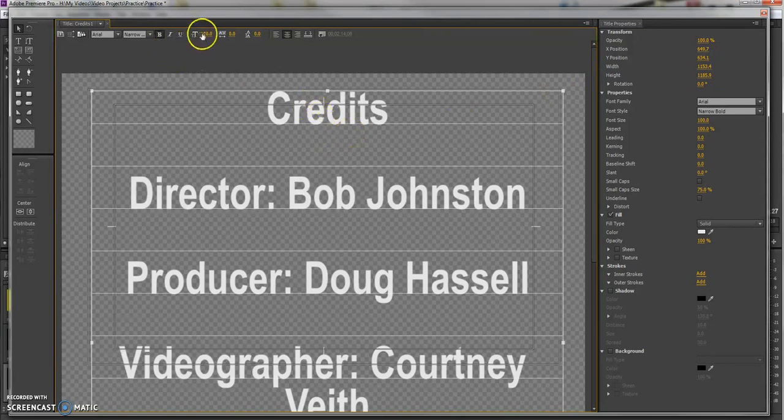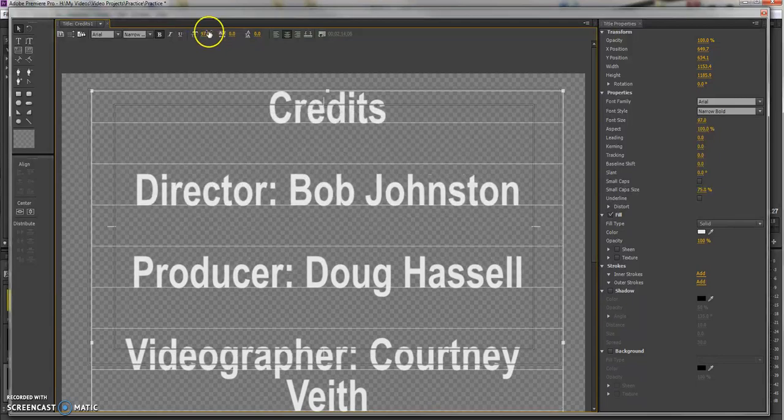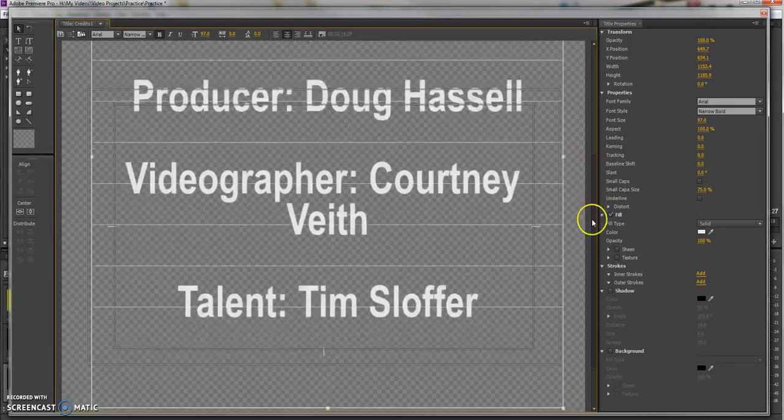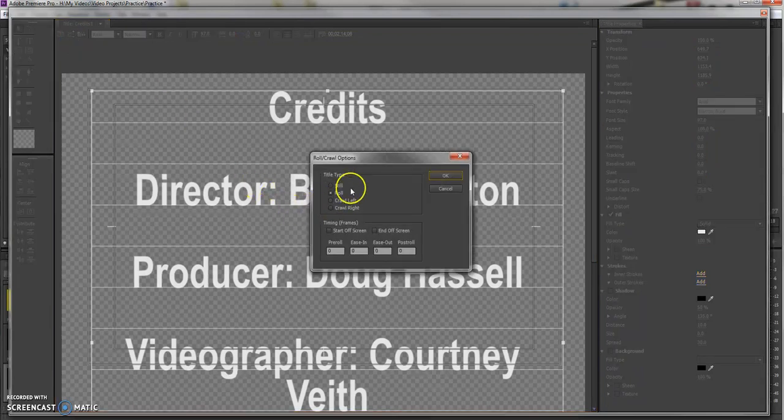I have this selected. Is my font size the way I want? Do I want it to be smaller? Do I want it to be bigger? I'm happy with this. So now my next step is I need to make these credits roll. So follow my mouse up to the upper left-hand corner. You can see this is the roll and crawl options in the title editor. When I select it, it brings up these options.